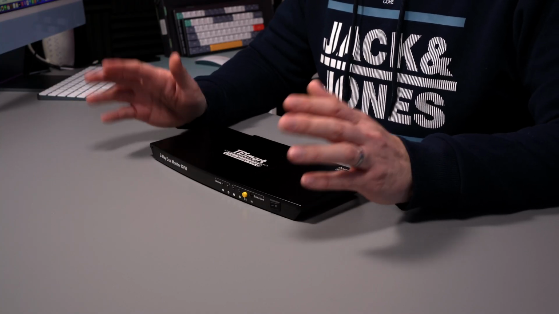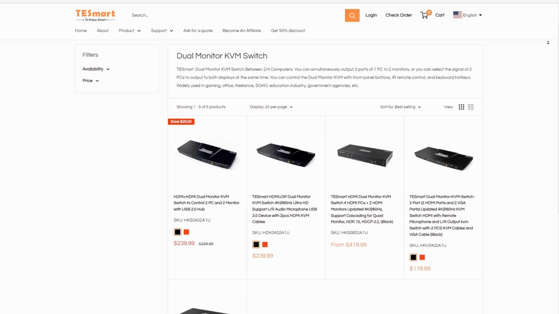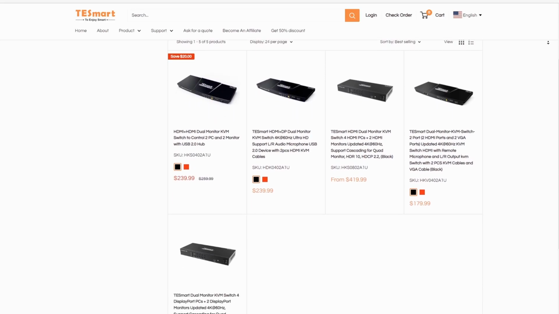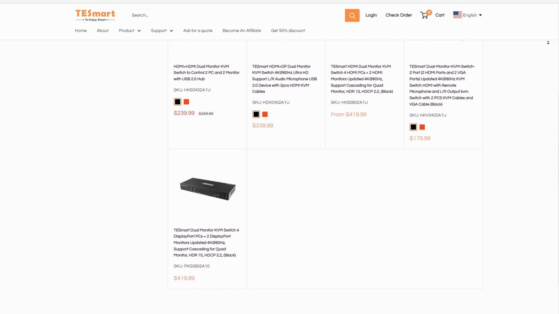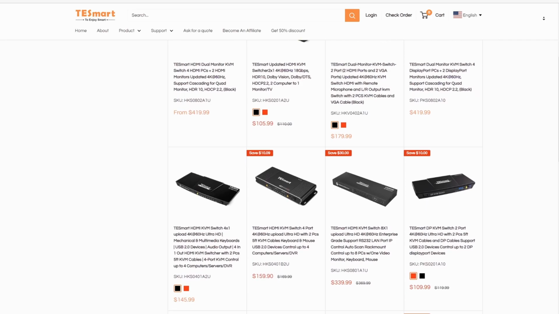Now, TESmart do sell a lot of different types of KVM switches. So if this one doesn't particularly suit your needs, maybe you only want one monitor, maybe you want a DisplayPort version, if you head to their website, there are plenty of other different models that you can choose from. But with HDMI being a more common interface, everybody's got HDMIs on laptops, this is a great KVM for us to do this video.